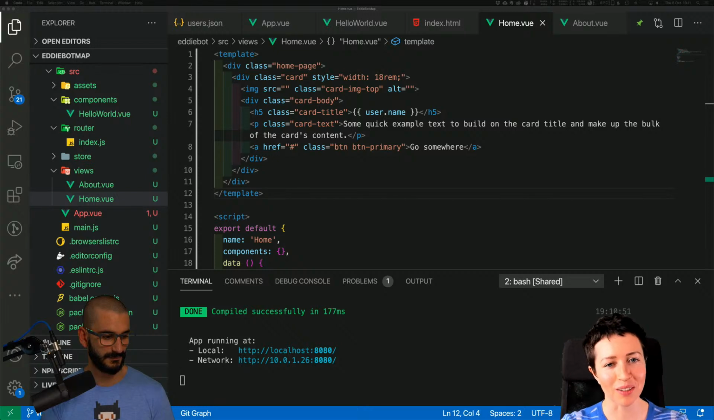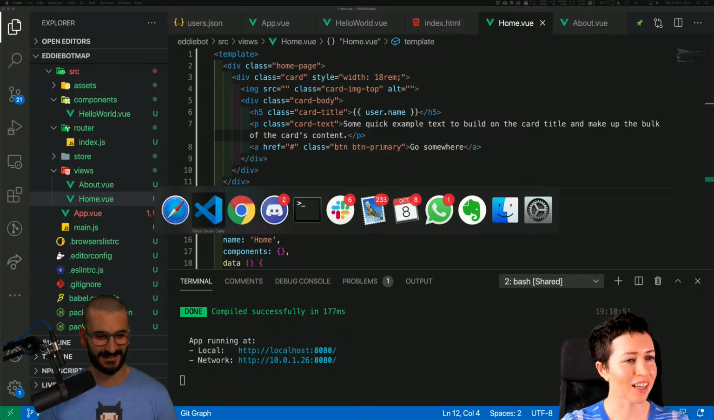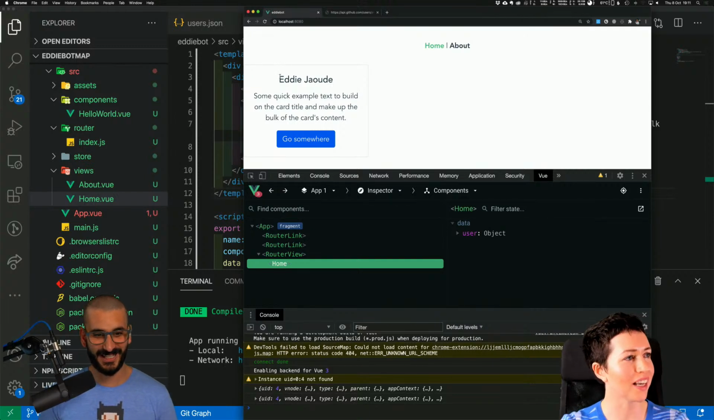It is a Vue stream, so I don't feel bad promoting it as much as I want. Okay, so now I forgot to look at the screen. Did you see it pop up? Yeah, it pops up.